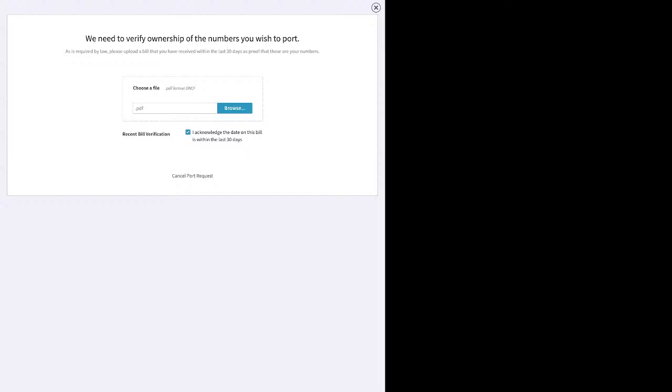If you're porting a mobile phone number, a cell phone number, please be aware that you will need to get an account PIN number from your current carrier in order to port. Once that number ports to us, the cell phone associated with that number will stop working until you get a new number from your wireless carrier. All right, let's go ahead and close that.